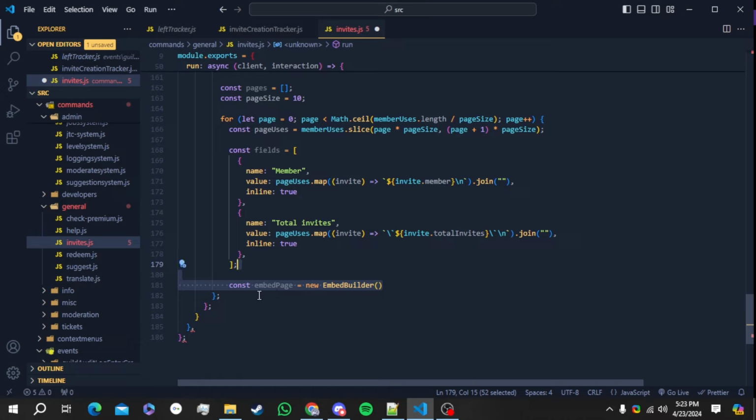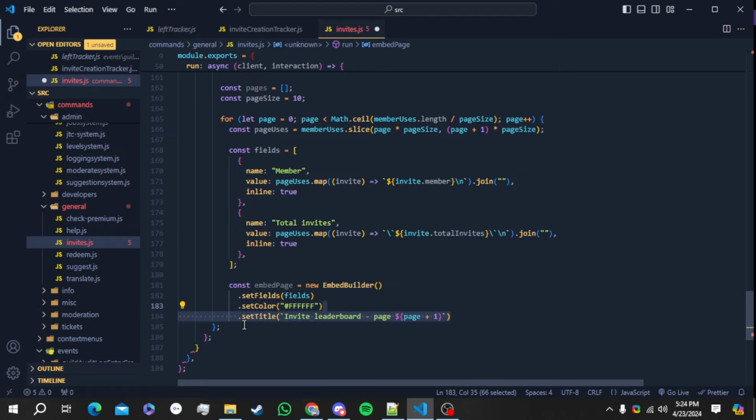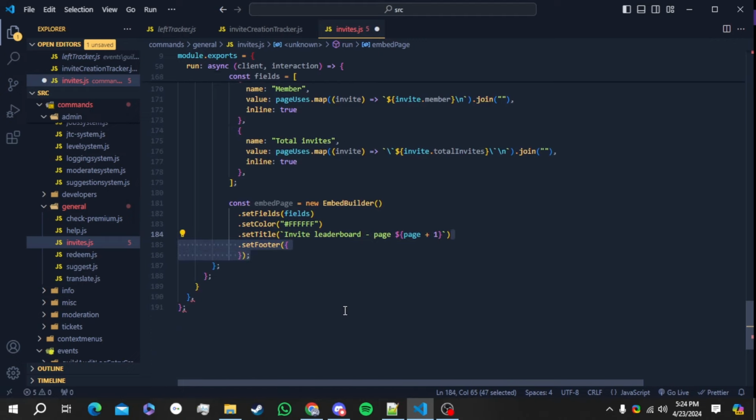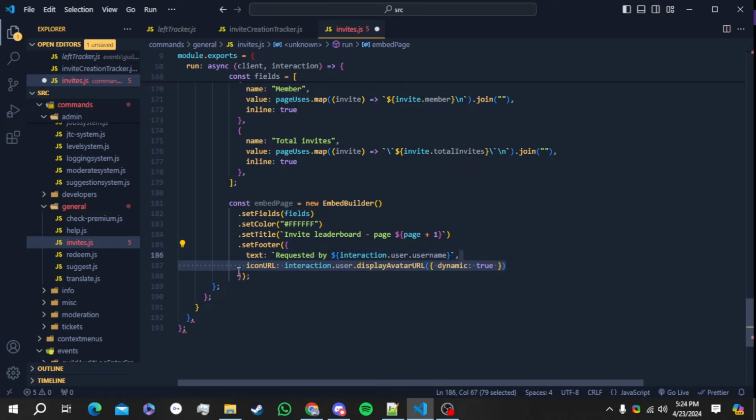Const embed page is going to be a new embed builder. We're going to set fields to be the fields. We're going to set the color to be white. We're going to set the title to be invite leaderboard, and then it's going to show the page as well. Set footer. Text is going to be requested by interaction.user.username. The icon URL is going to be interaction.user.displayAvatarURL. We're going to set the dynamic to be true, basically the same thing as before.